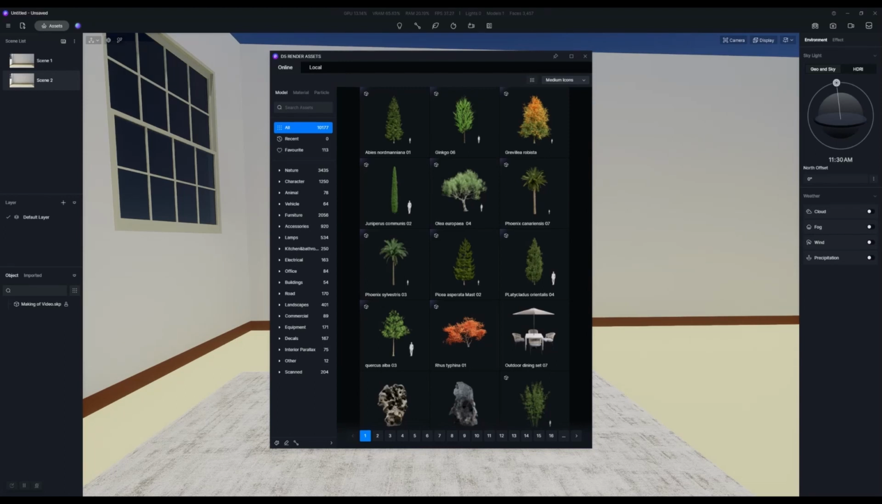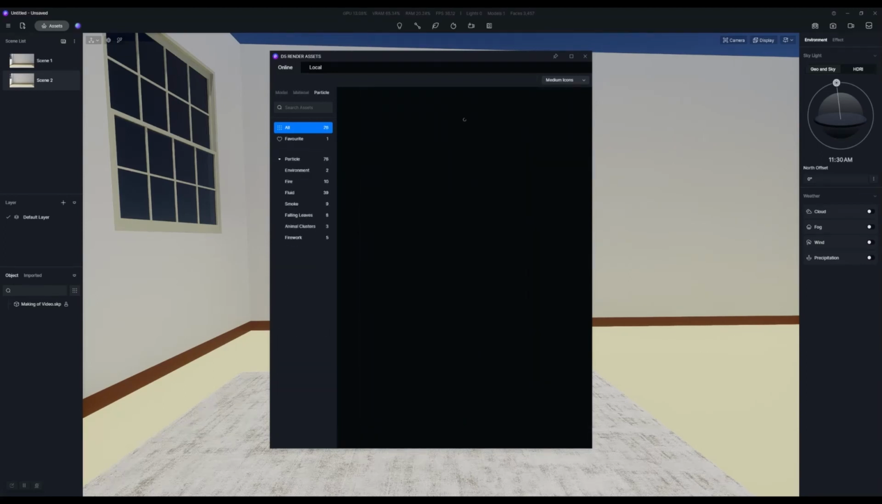Now, one of the benefits of this, though, is ensuring that really the install for D5 is relatively light and kind of nimble. But anyway, here we go. So you can see we've got models, materials, and particles.